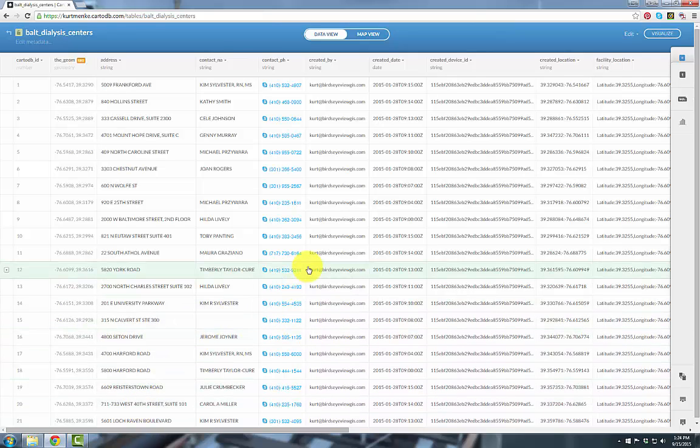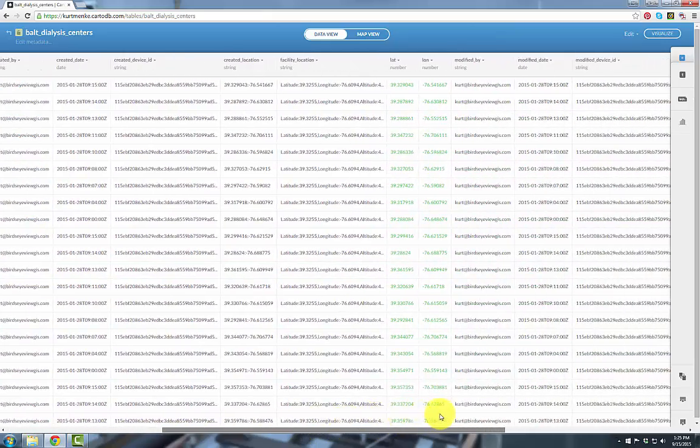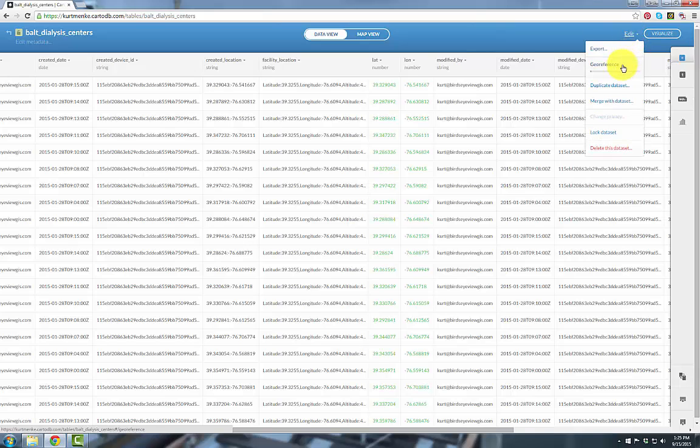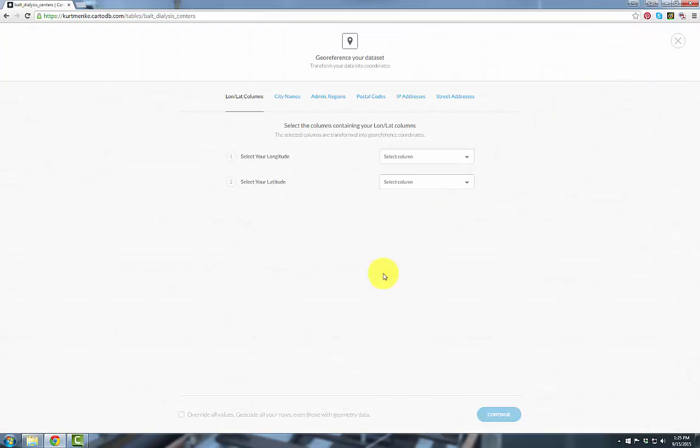And in order to get the points to show up on my map, I need to tell CartoDB which column has the latitude and which has the longitude values. I'll scroll across until I see the columns with the latitude and longitude data. They're named lat and long. In the upper right-hand corner, I'll click the Edit link and then choose Georeference. The Georeference Your Dataset window opens, and I'll select the lat-long columns.